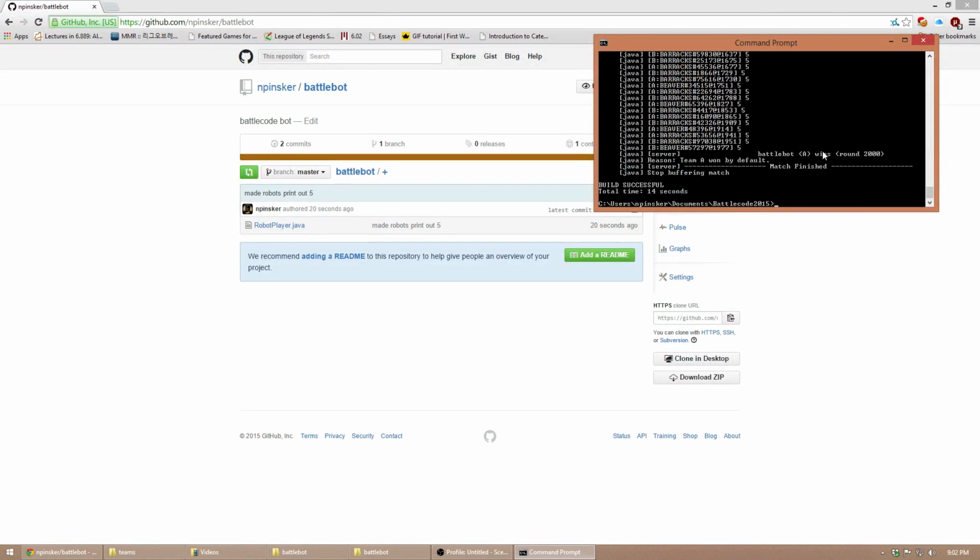Anyway, that's how to set up version control. Hope this was useful, and if you have any more questions, feel free to ask.